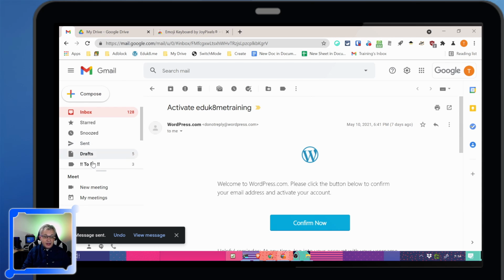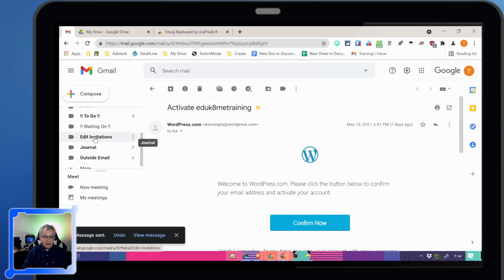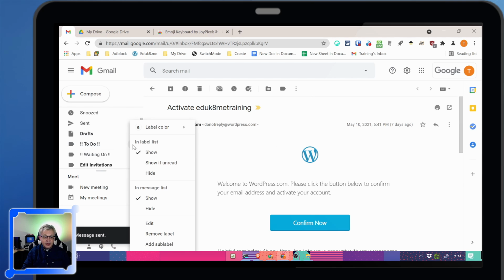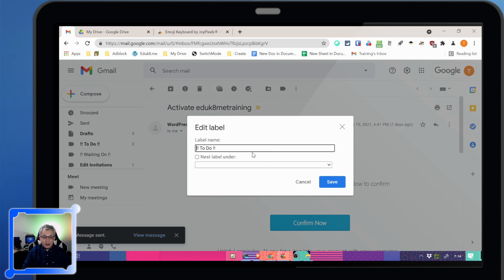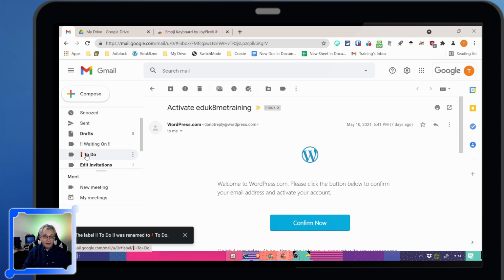I can use it to name labels over on the left side. So you see my to-do that's over here. Now I got that big red, so it stands out a little bit more. So that's one way you can do it with Gmail, and with your emails you can add emojis during it.